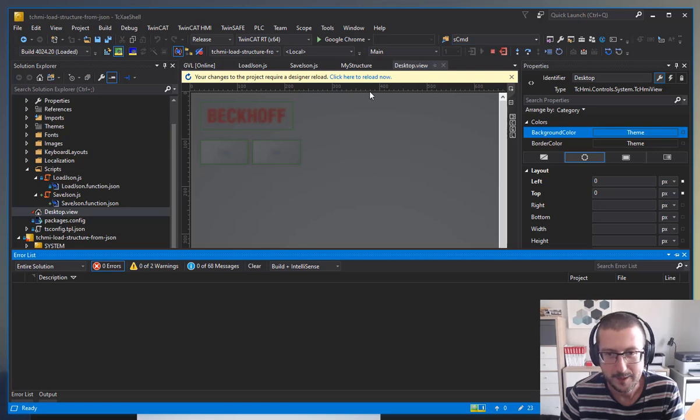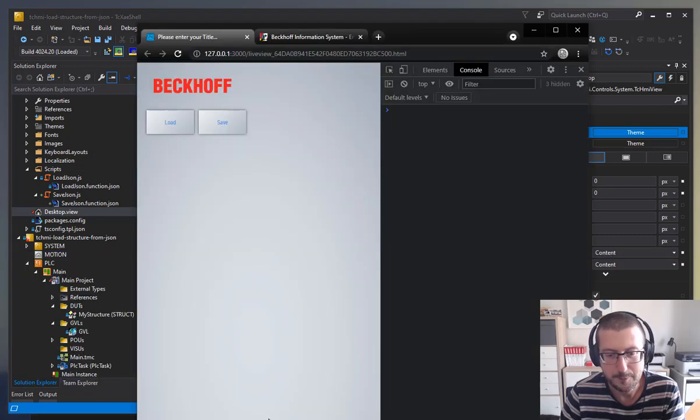Okay, let's just play that. And there we go. We may as well reload that page too, but we don't need to. And hit our save button.